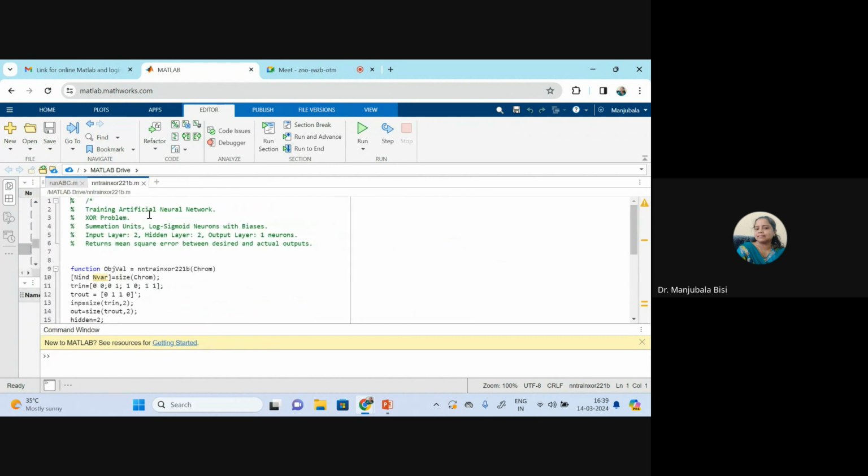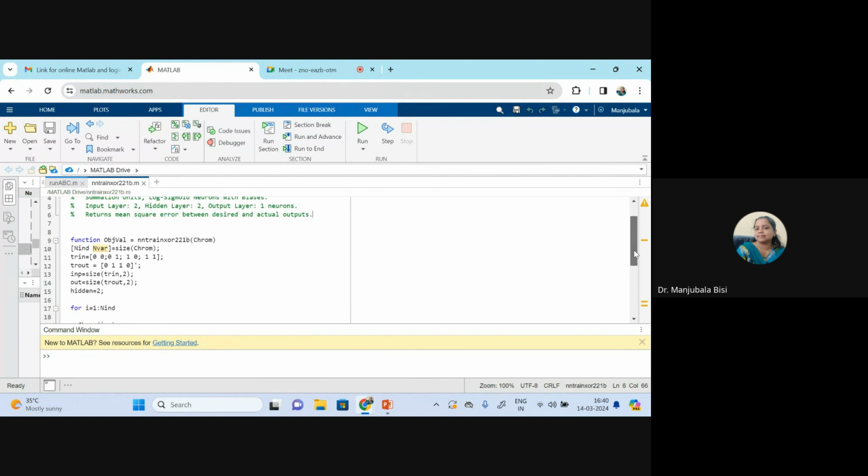Okay, so this is the neural network training, right? This is for the neural network you are training for an XOR problem, which has two inputs and one output. In the XOR problem, whenever both inputs are 0 or both inputs are 1, the output will be 0. If any one of the inputs is 1, the output is 1. That is the training we have to do, right?